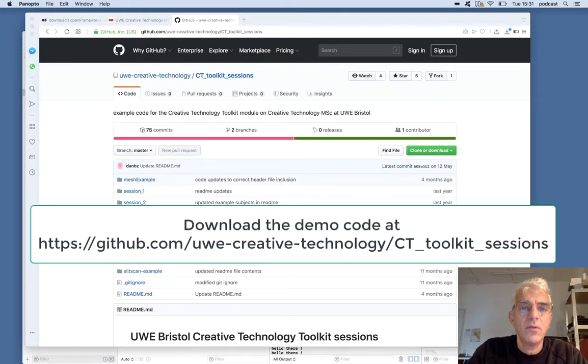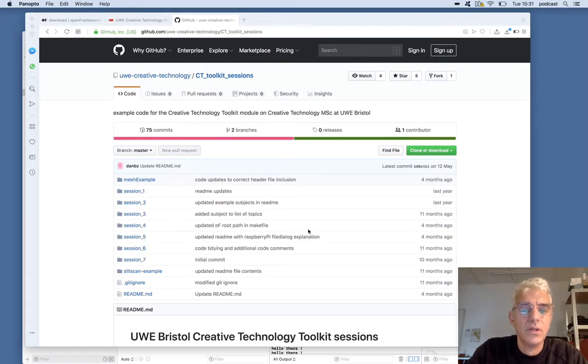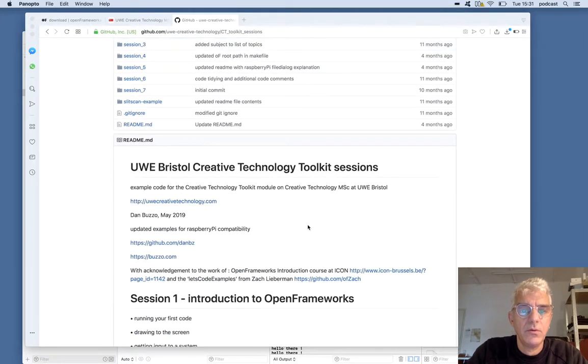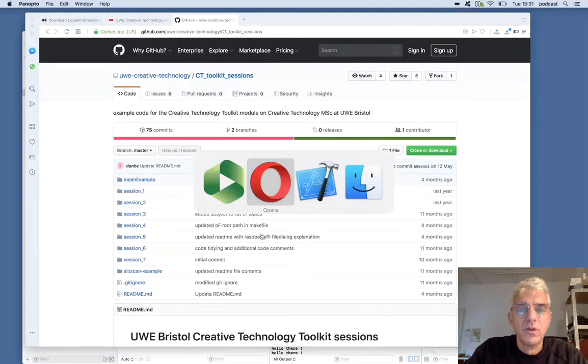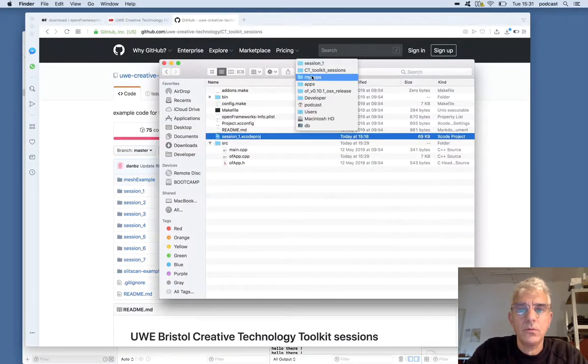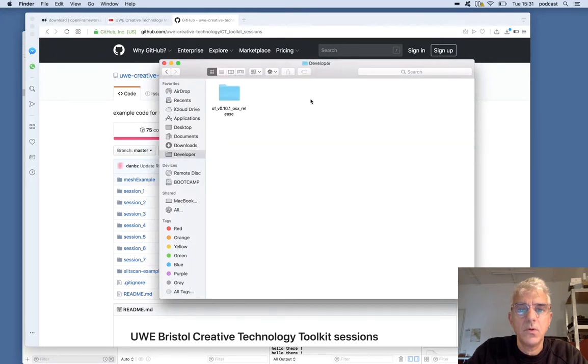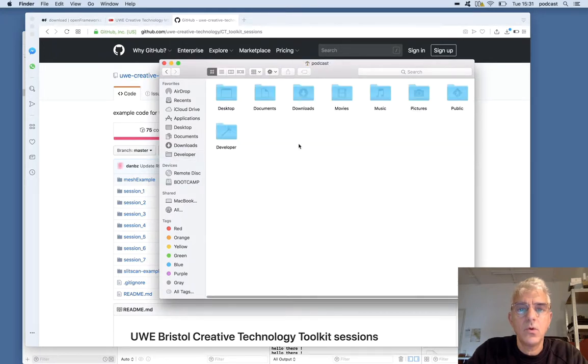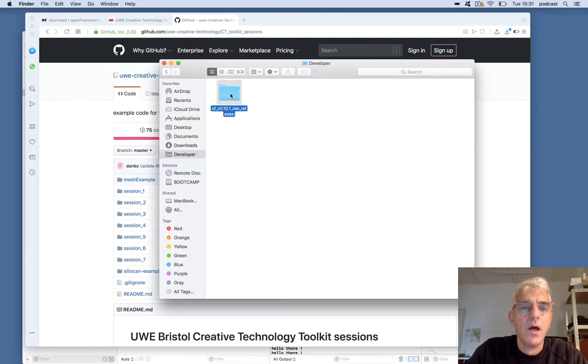Welcome back. This is the second part of session 1 looking at the Creative Technology Toolkit material for the UWE Creative Technology Master Core module. In the last session we looked at how to create a developer folder, and inside the developer folder I put the core software that I downloaded from openFrameworks.cc.